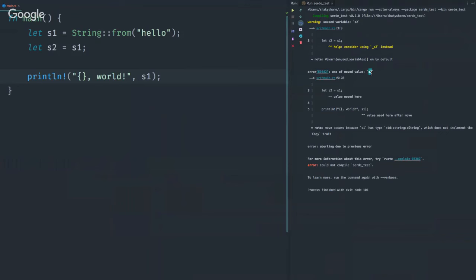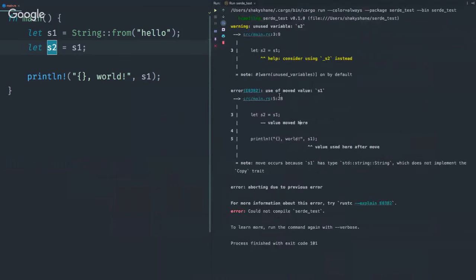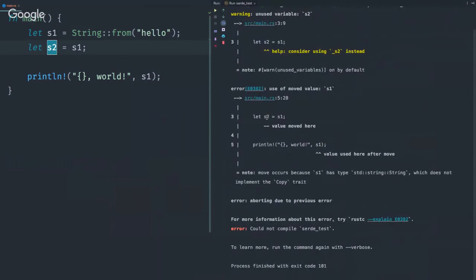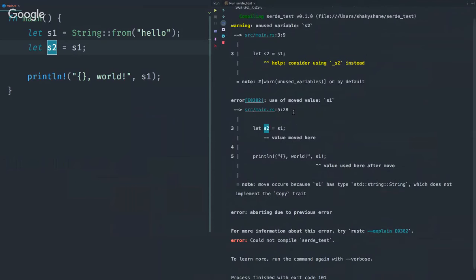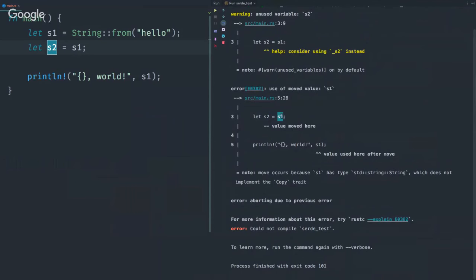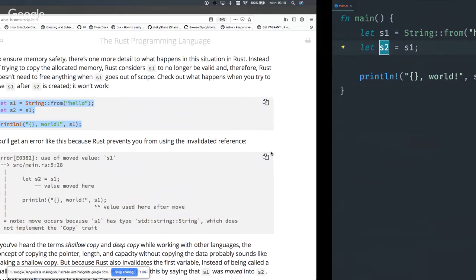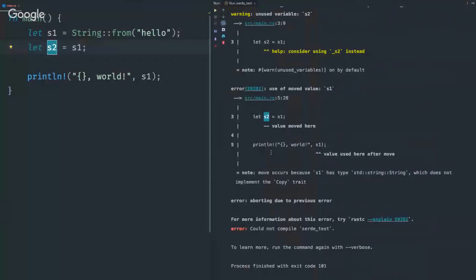So: use of moved value S1. I think the compiler is really helpful, that message. When it says value moved here, that's the ownership changing there. And then you try to use the value after it has been moved. So S2 now owns that memory, and the compiler is just enforcing you not using S1. Sweet. Essentially you have to copy it, then rename.